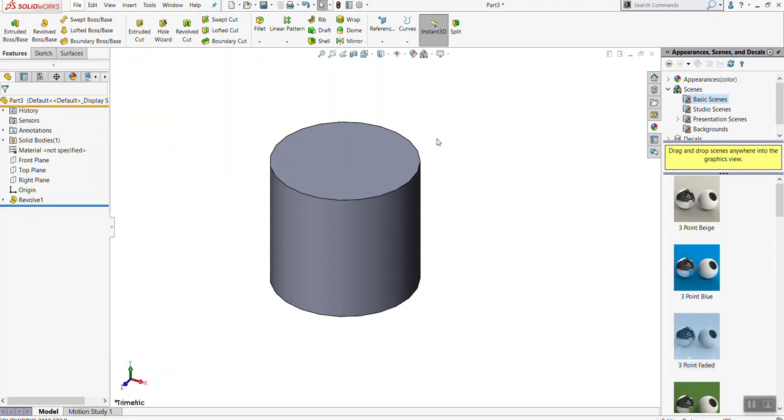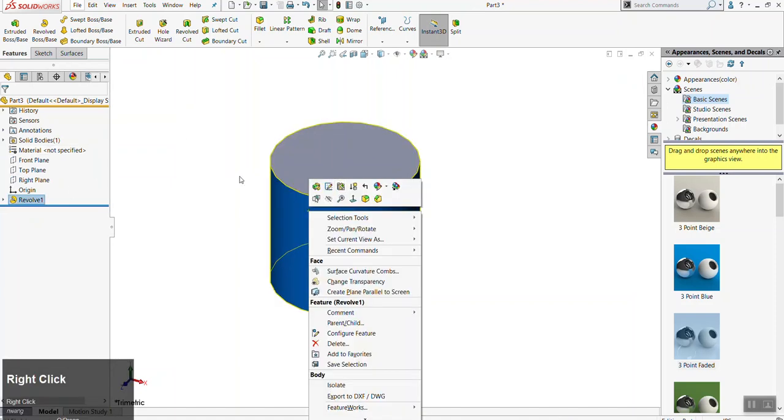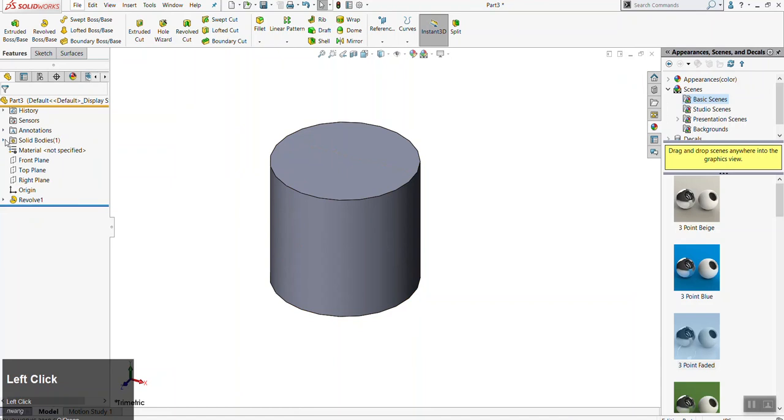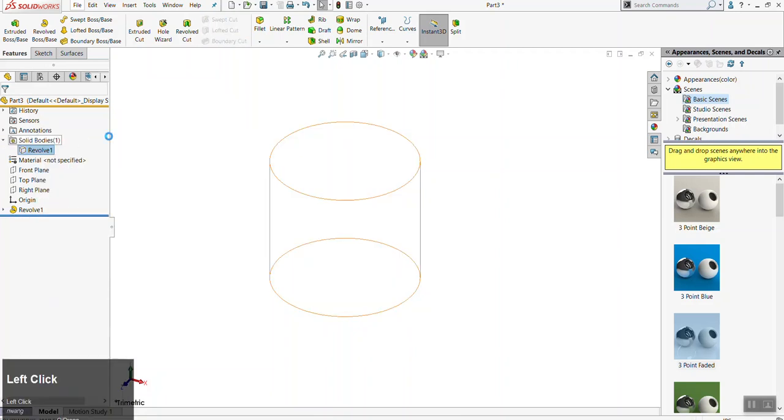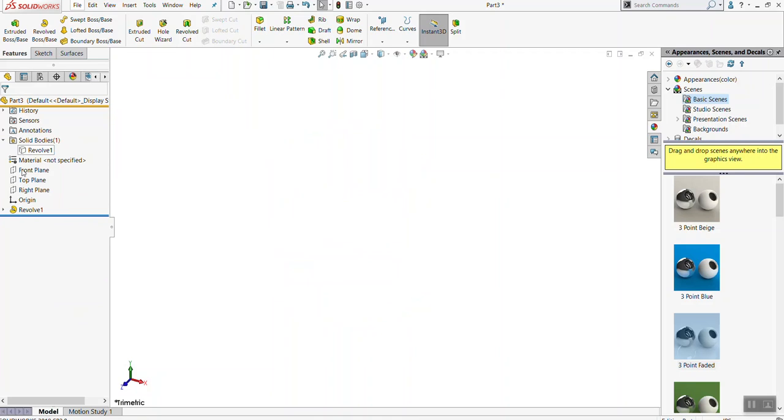Cool. All right. I will start you all on the next shape. So what we can do now, if you have the solid bodies folder here, you can expand this and right-click on Revolve 1 and click on the eyeball to hide it. And it just disappeared. It's still there, but it's just hidden. And now this light got grayed out.